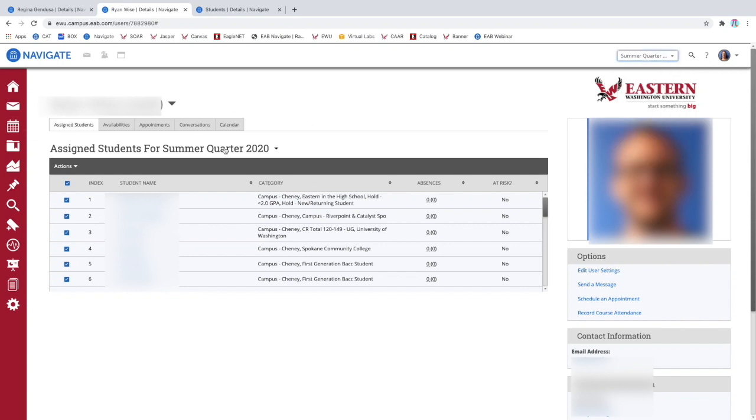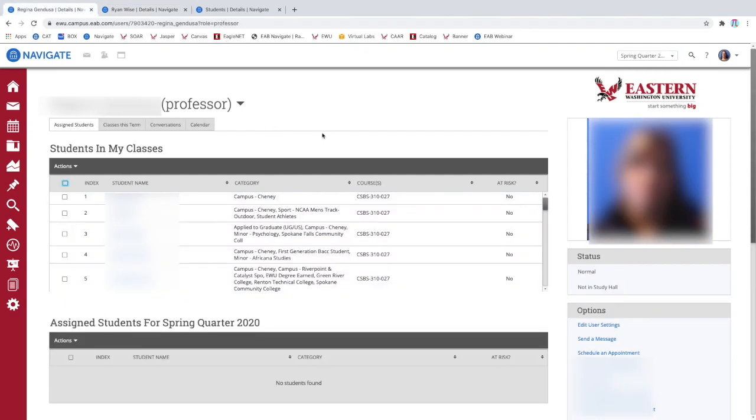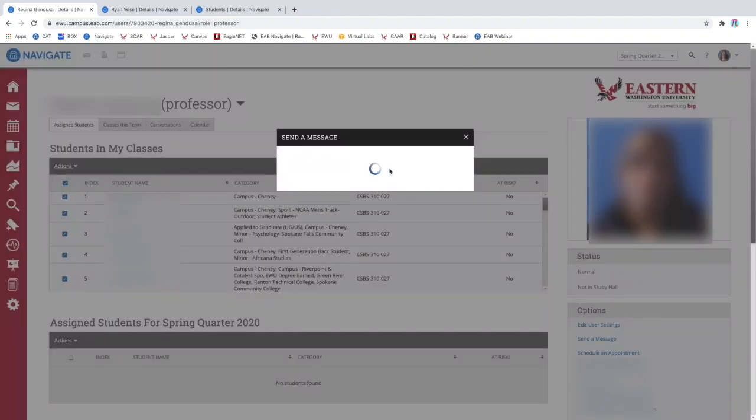Now, this is how you would do it if you were an advisor. Now, let's say that you're teaching that class and you want to connect with all of the students that you're teaching. These students may not be assigned to you for advising, and you want to talk to them about class-related information versus advising information. It's basically the same thing. On your Professor tab, you have this Assigned Students tab, and you just simply choose this box to select all. Grab that Actions drop-down, Send Message.